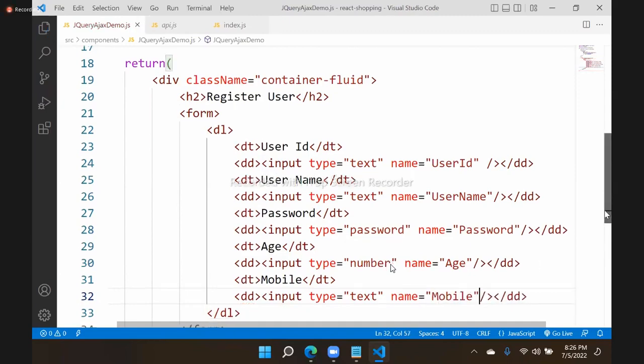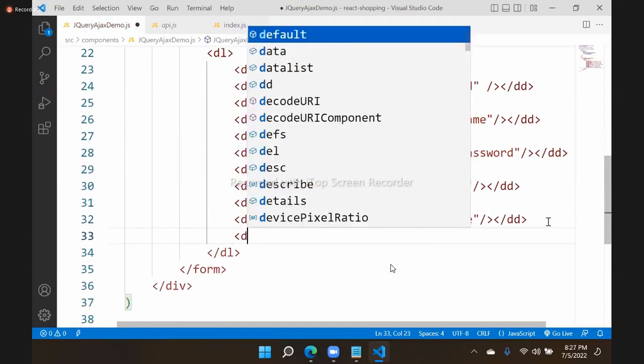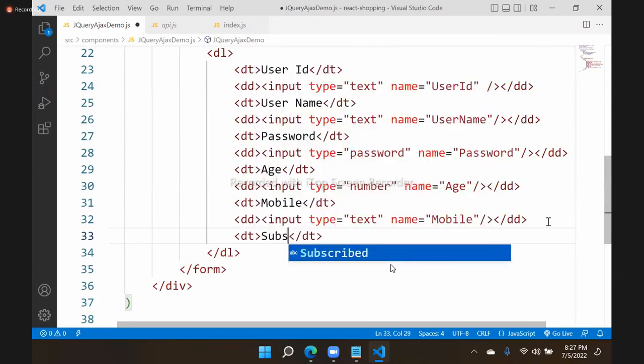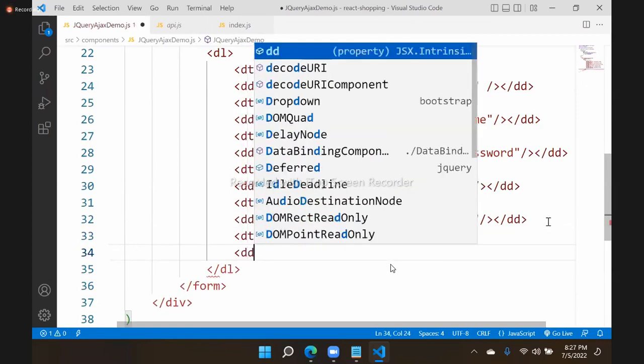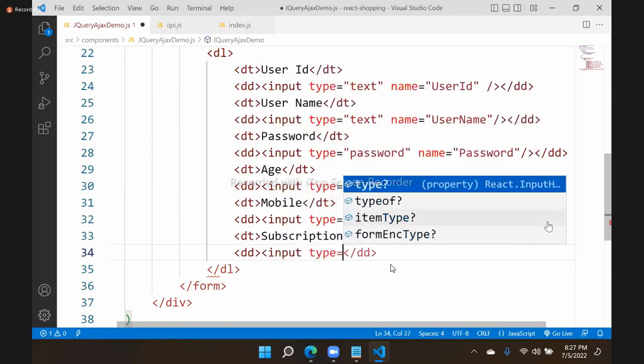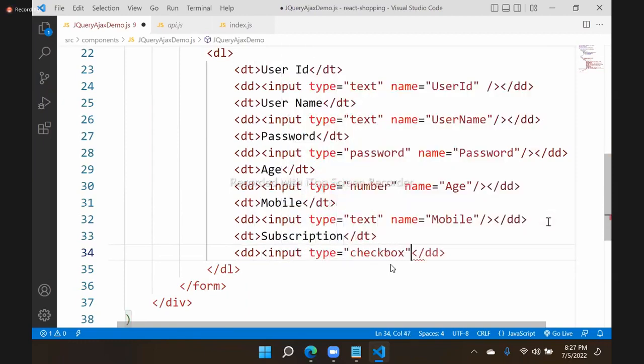Okay. Now one more option is there, subscription, right? Subscription. So here we will put a checkbox. Input type is equal to checkbox. Okay, and subscription, yes.